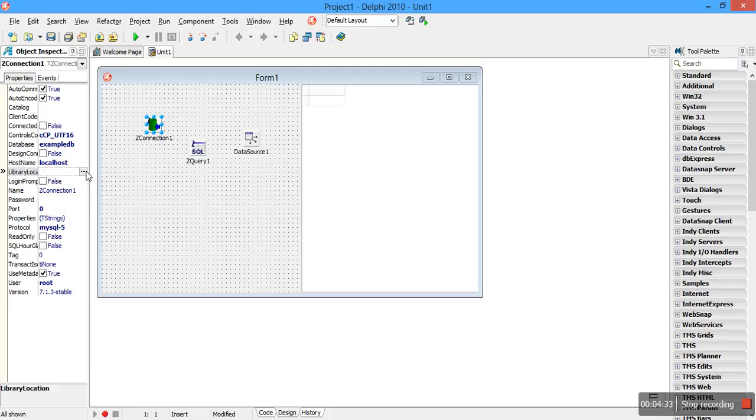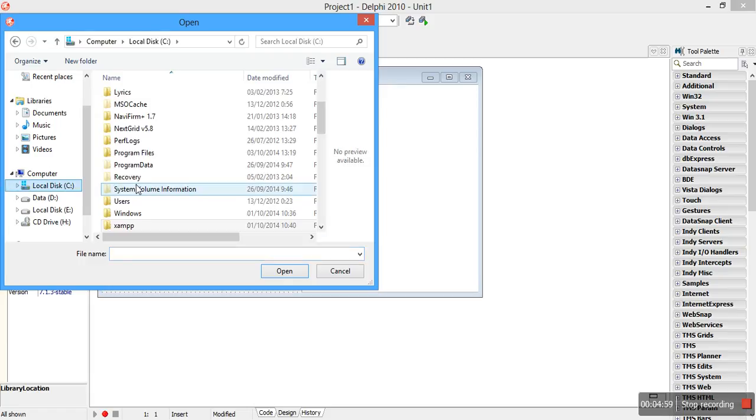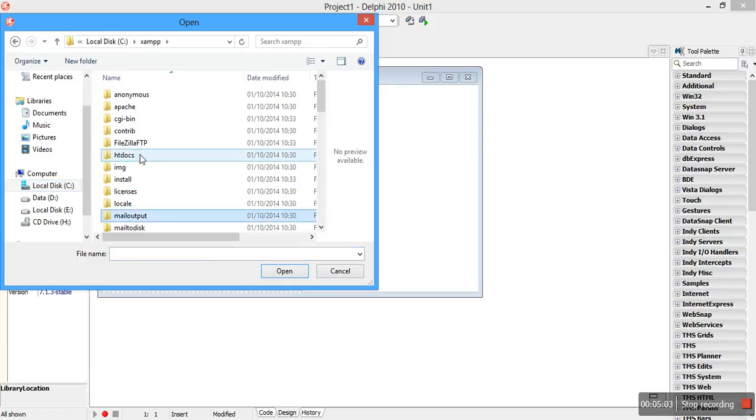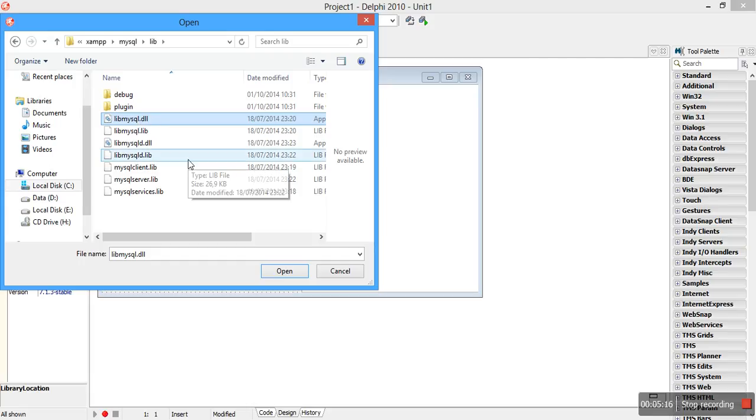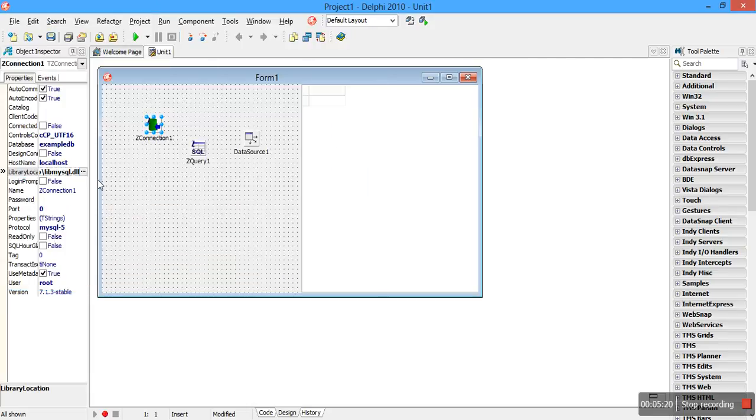Then here is the library location, you could put your library location. What is library location? This library location will be needed by the Z connection 1 to provide the DLL file needed. Here we will search in C, xampp, mysql, bin, I'm sorry, lib, and then lib mysql.dll, like that. Open. If you don't want to follow this instruction, you just need to copy your libmysql.dll to your application folder. Okay, just simple like that.